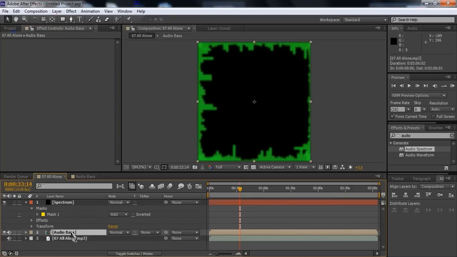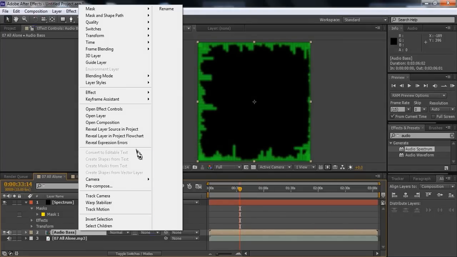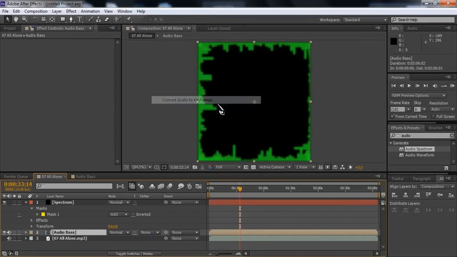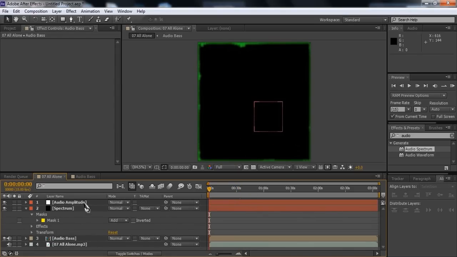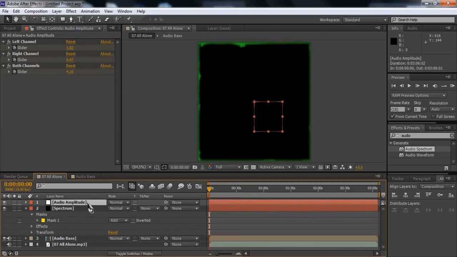And we needed to pre-comp it so that once we're on the main comp here, we right-click the audio bass layer and choose Keyframe Assistant, Convert Audio to Keyframes. And give it a second, it'll say over here it's converting audio to keyframes. And once it's complete, it's going to create a new layer, right here, called Audio Amplitude. All this layer has on it, it's a null, is left, right, and both channels. And this is just the volume of each channel. That's the left speaker, the right speaker, and whatever's in the center.